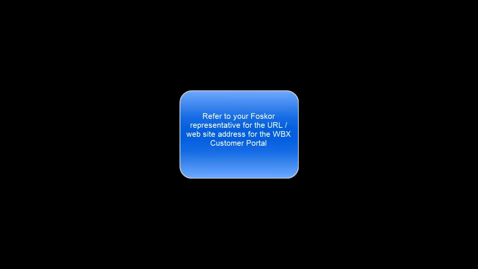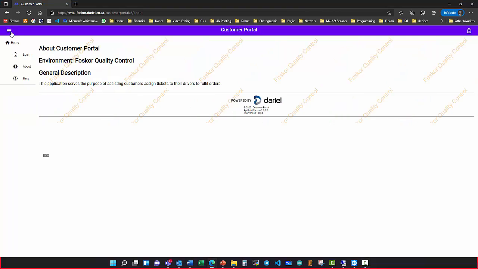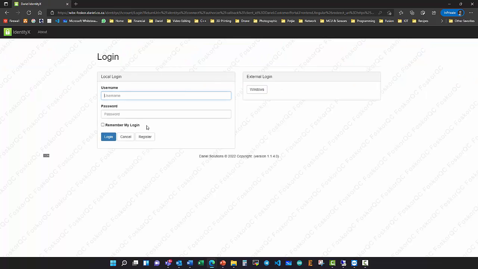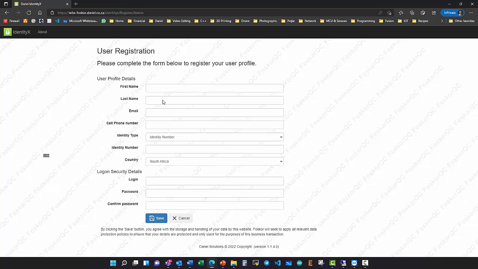We are now ready to access the Foscor customer portal. Please refer to your Foscor representative for the exact URL or website address for the WBX customer portal. For the purposes of demonstration, we'll be using a demonstration site. Once you've entered your address, click on the three lines and click on Login and Identity Account to go to Identity X to create your user. Normally you would log in. However, today we need to create a new user, so please click on Register.